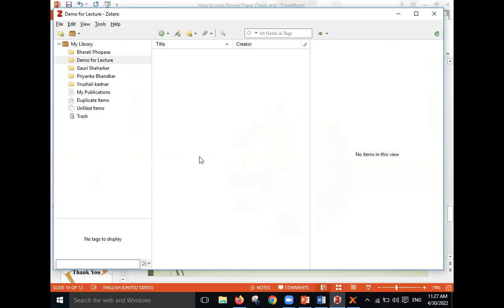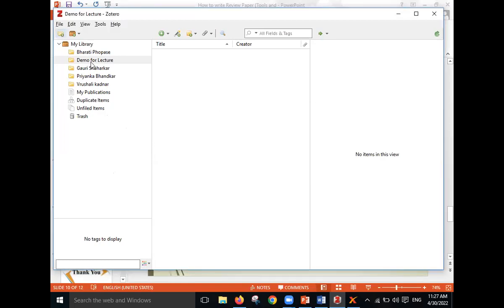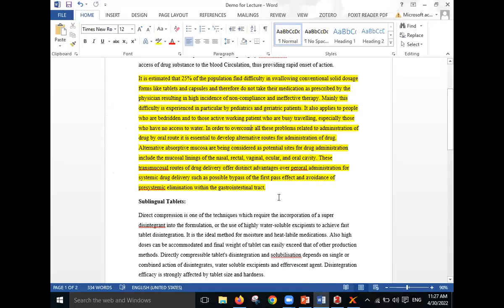After installation, this is how your software will look. If you see at the side, there will be My Library. You can create different folders whenever you are going to prepare any article. To create a new folder, you can click on the folder icon and create a new folder. I already created one folder for today's demo lecture. Let me show you how to give the citation to a particular manuscript.